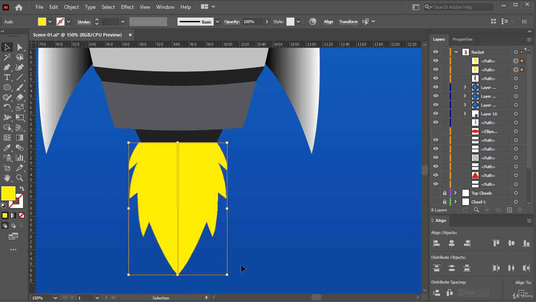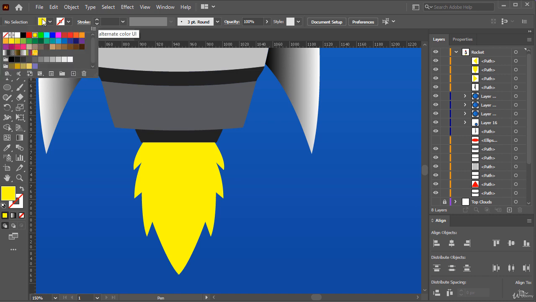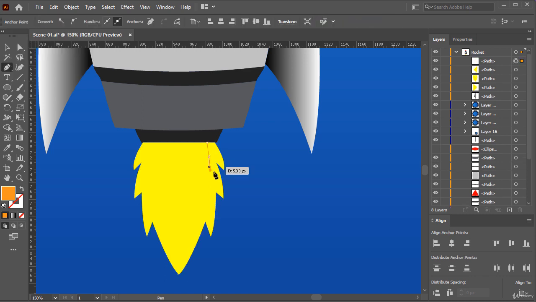Now select both shapes and use the shape builder tool to combine them together. Let's deform it a little bit. It's better now. Now I want to add the second fire shape. So use the pen tool, select another color, for example orange, and start drawing the second fire object just like the first one with a little bit different shape. You know the process, so let's see this section faster.